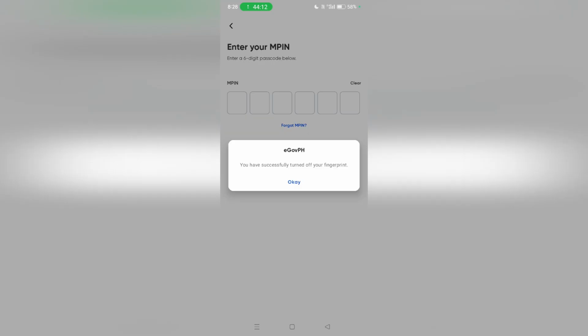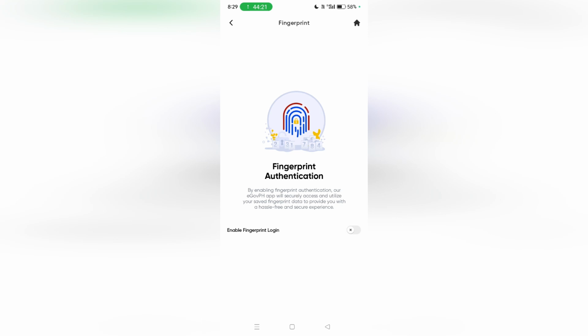There you go. After putting in our pin, this will pop up. You have successfully turned off your fingerprint. So and then we just need to click on OK. So yeah, that's about it, guys.